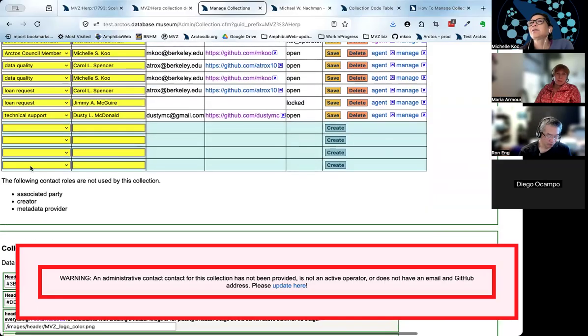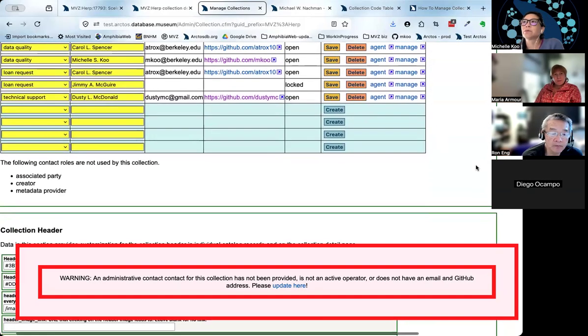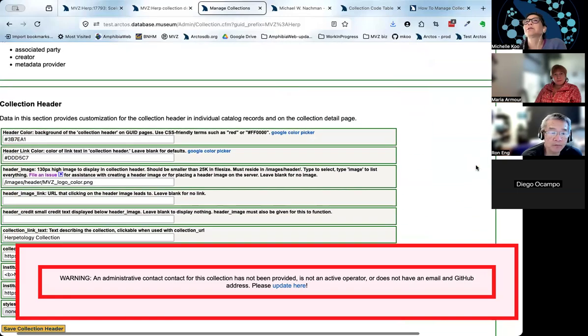You can see that there's no particular limit to the number of data quality or administrative contacts, which are the only two required roles here. So you can add more than one data quality person if that suits your institution and collection.